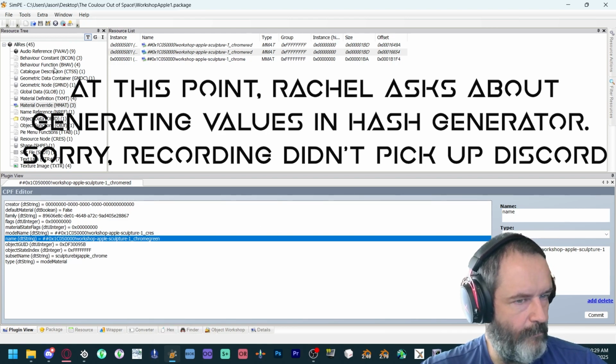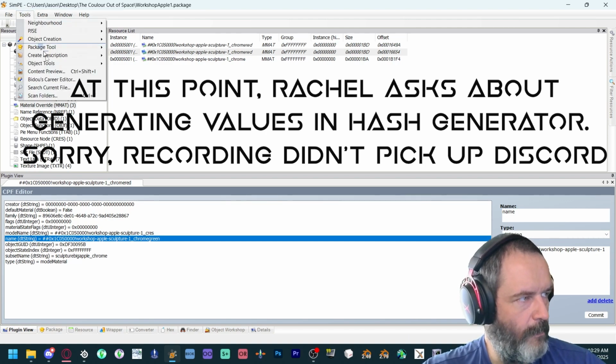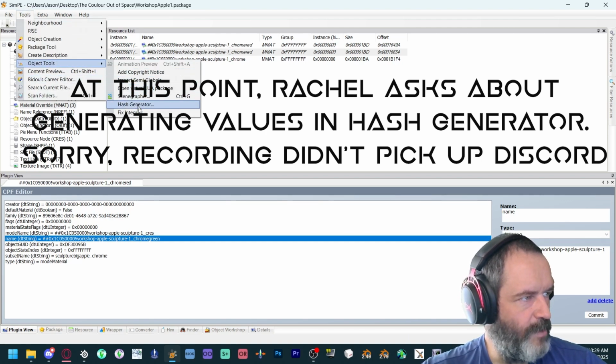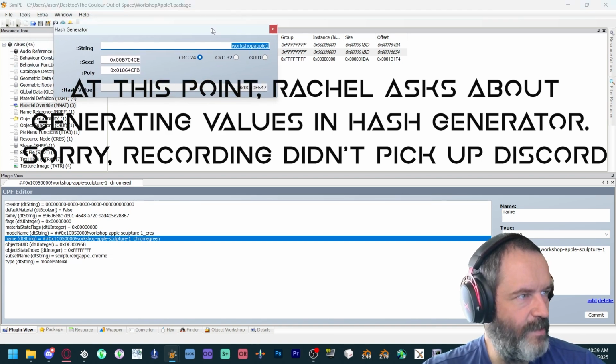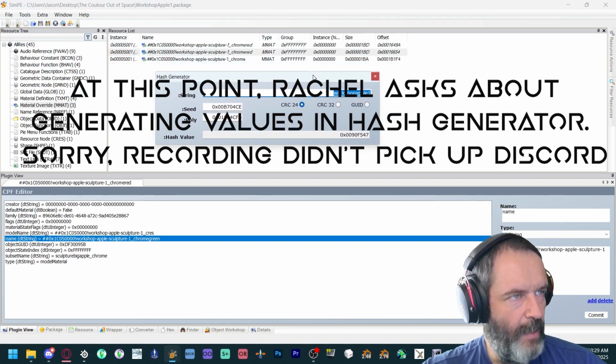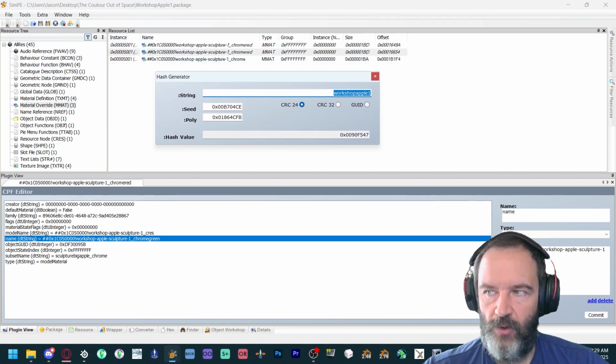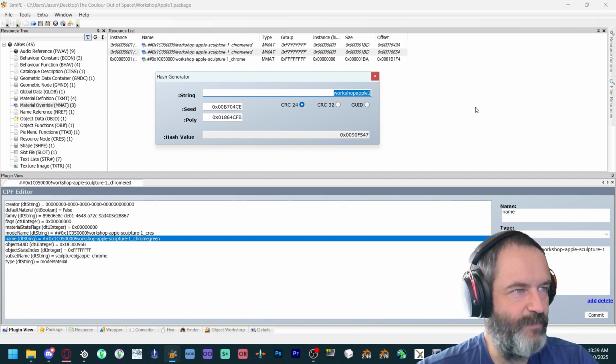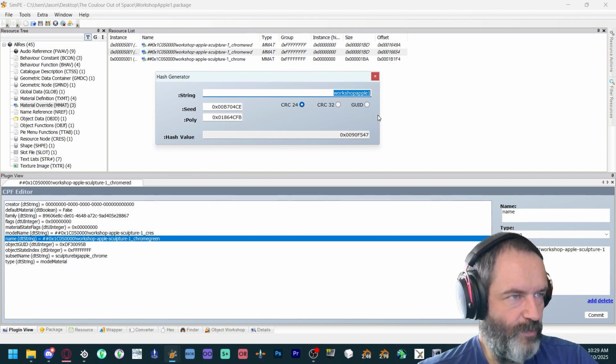Okay, let me show you a trick. Object tools, hash generator. You don't need to open and close it every time. Normally, I just keep it open to the side, but because I'm doing a presentation, I only have one monitor to work with. So when you select this GID, it's going to generate just a random value here. Say I want a different value.